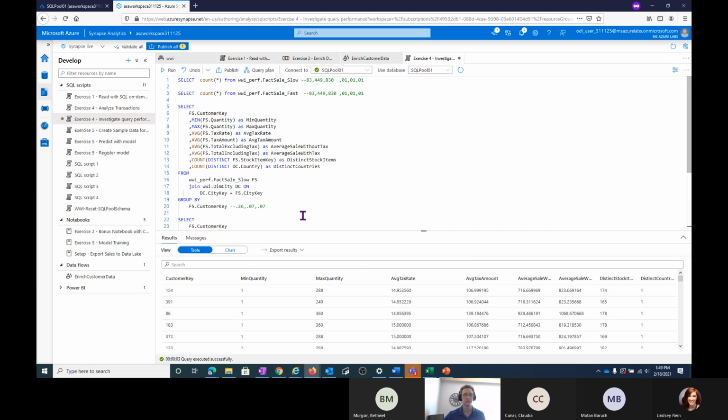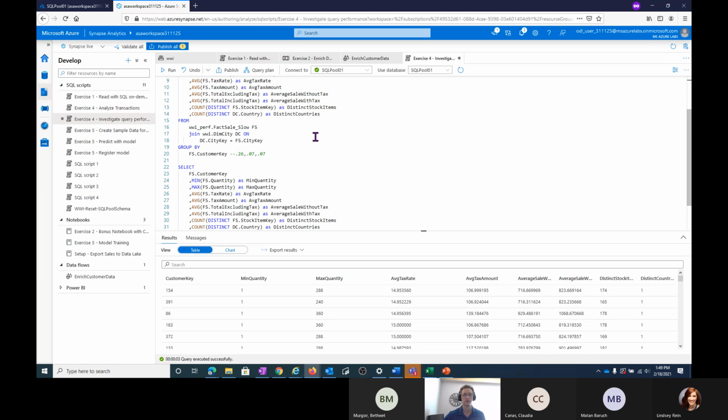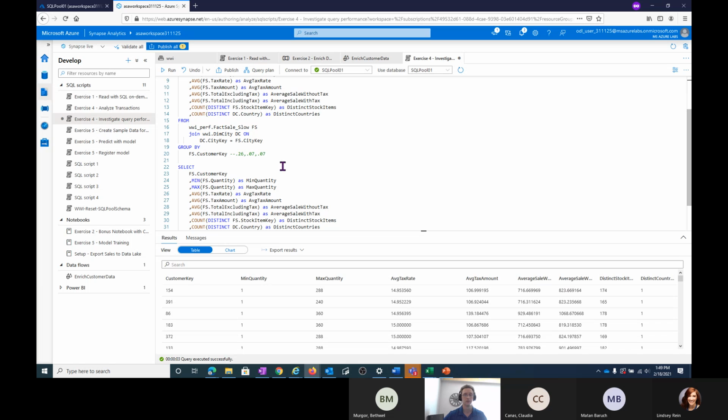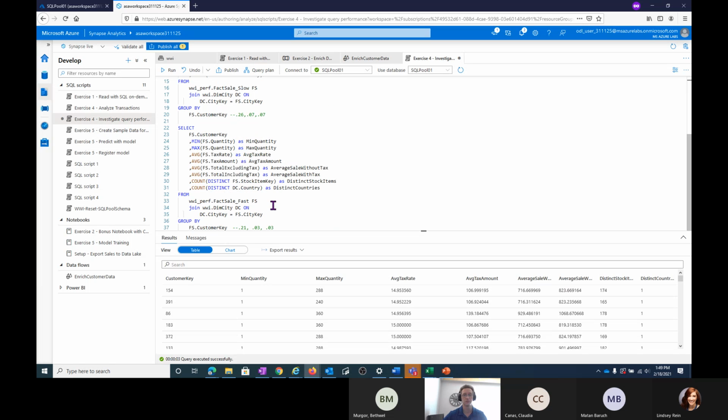So the question becomes, if fact sales fast is 83 million rows and fact sales slow is 83 million rows, why, when you join to fact sales slow, does it take twice as long as it does when you join to fact sales fast? The same number of rows. And in order to dig on that a little deeper, we're going to go into the data pane and we're going to look at these tables.